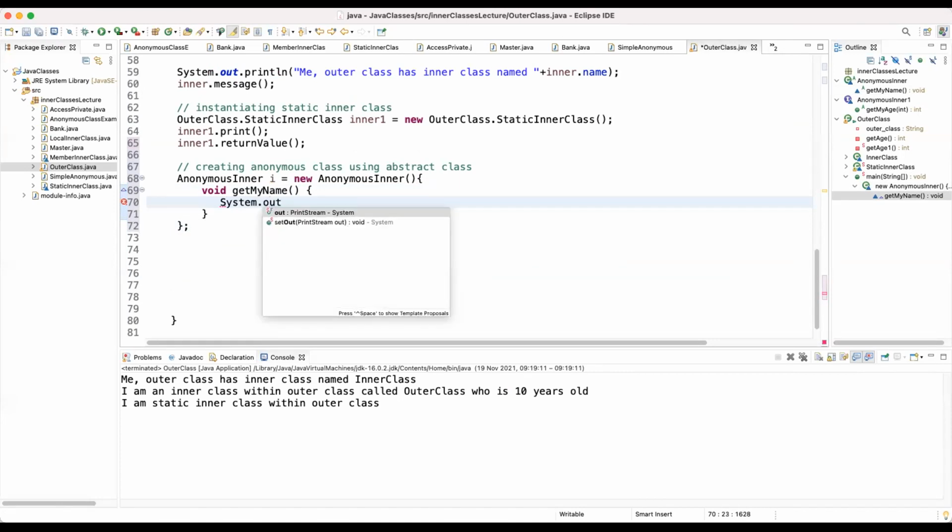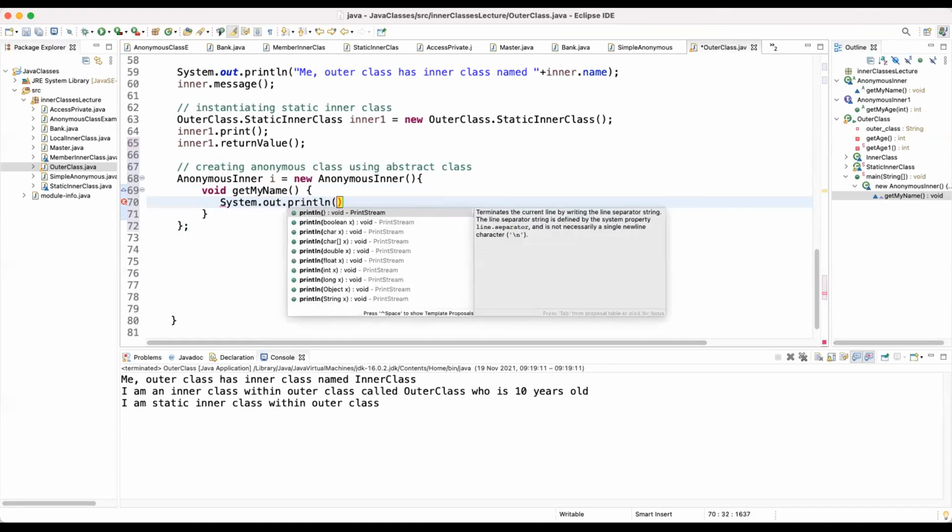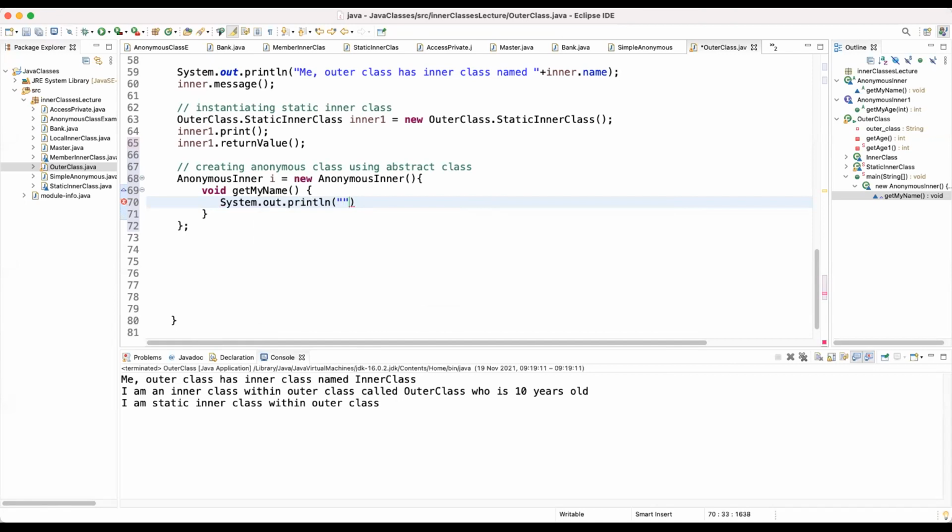Then I can put, "I am an anonymous class created using abstract class." Then you terminate. We are done. We've created our anonymous inner class, which we've created using abstract.